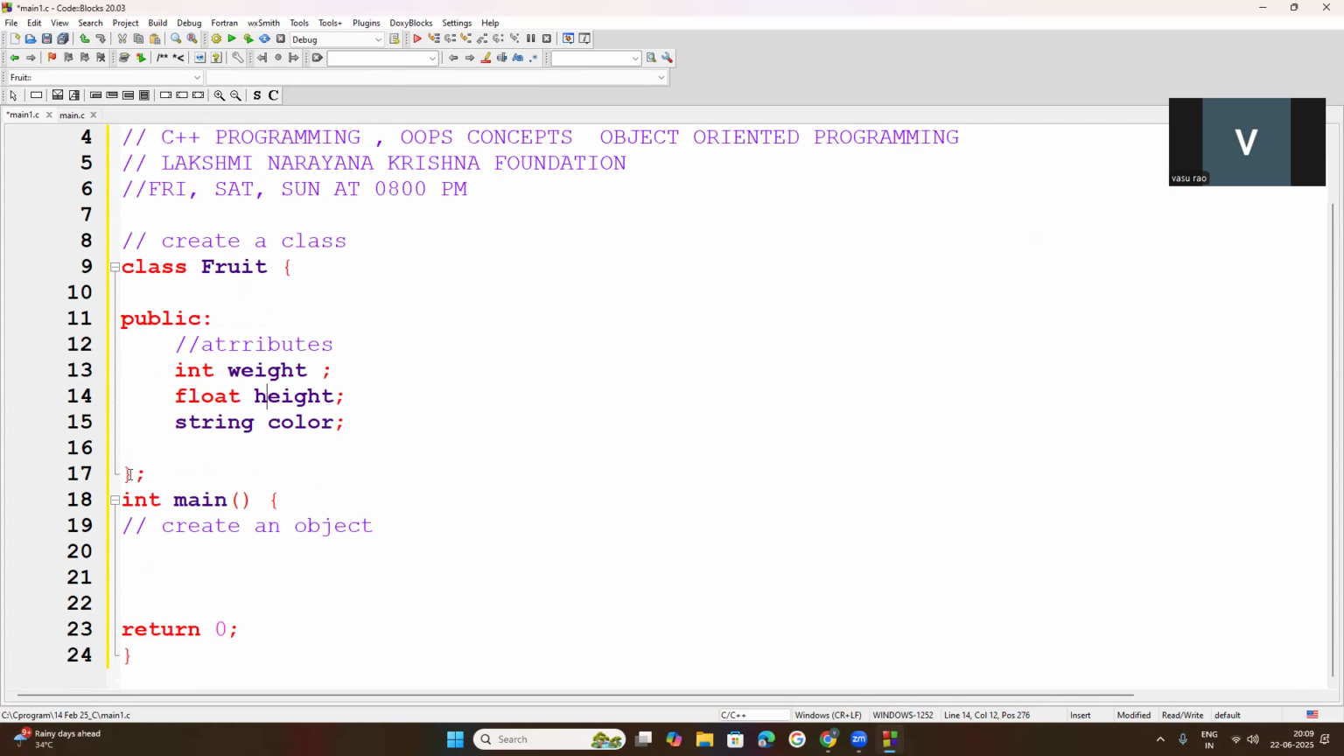Now one object is to be created. The procedure is inside the main function. We need to create an object first, with the class name. What is the class name here? Fruit.